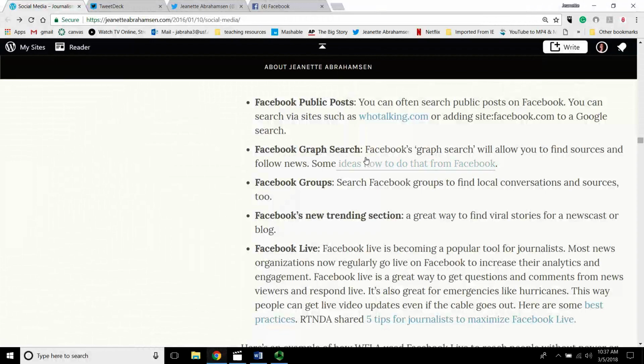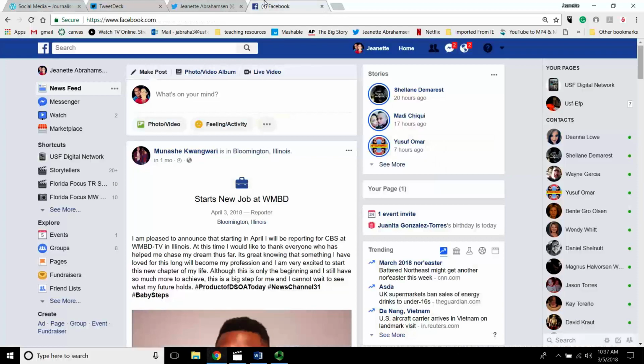Facebook Graph Search is really cool. Here are some ideas on how to do that on Facebook. Facebook groups are just taking off like crazy. Facebook groups are huge. That is a fantastic way to get involved and a really good way to network online. I really encourage you to look at Facebook groups and pages, like the page I've talked to you guys about, Storytellers.